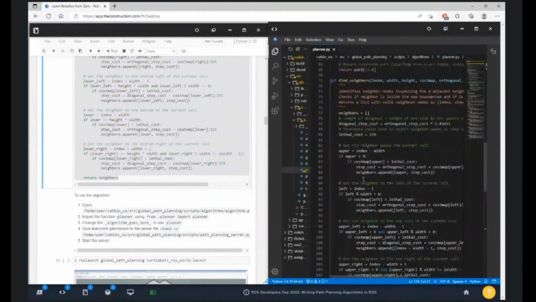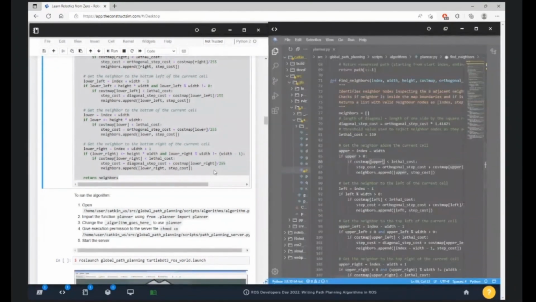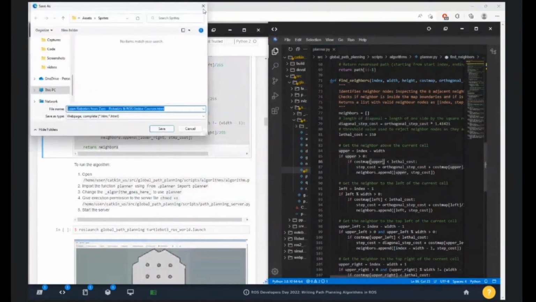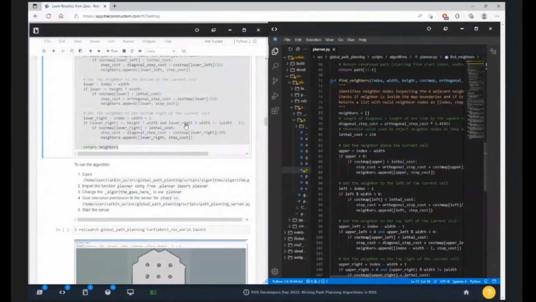You can read this on your own as well. It's quite simple to understand. It's just avoiding the states that already have obstacles present on them so that the robot does not collide. Okay, so we have our code ready and we have saved it as well.